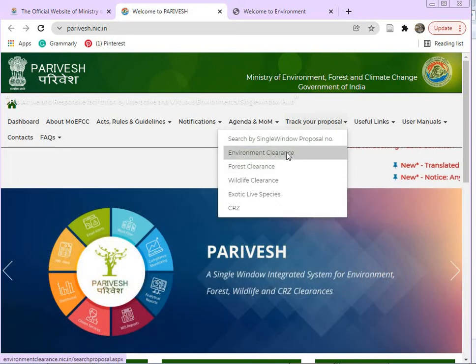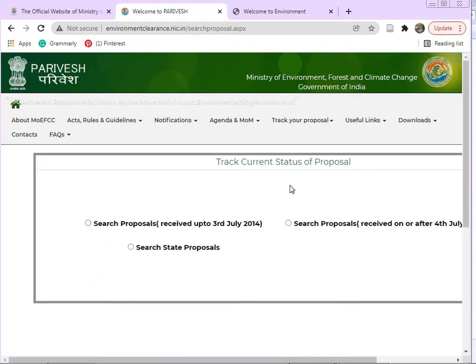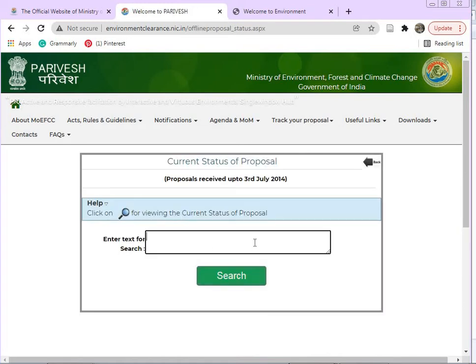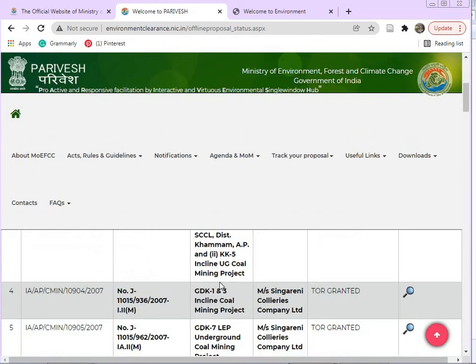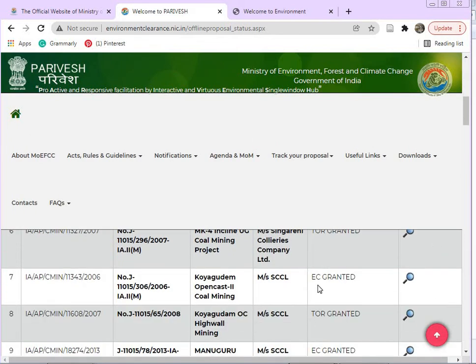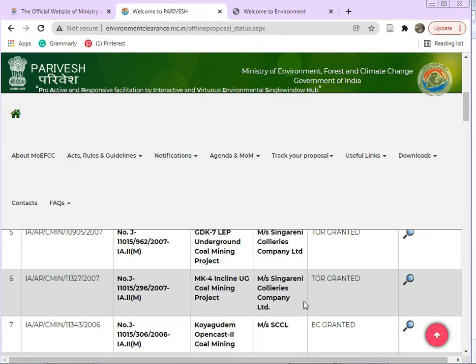It is here. Again I'll go. Track proposal, then go to environmental clearance. Let me search the proposal. Okay, which one? Let's see. I want to search mining. Okay, mining proposals. You can search in any area, in the power sector, anything, any area you can have. I said mining. So many proposals are there. So now you can see TOR granted, terms of reference granted. That means after that the EC has to be granted. So you can see the other different proposals. TOR granted, EC granted, environmental clearance granted. So it's the second stage. So let's open any of these.